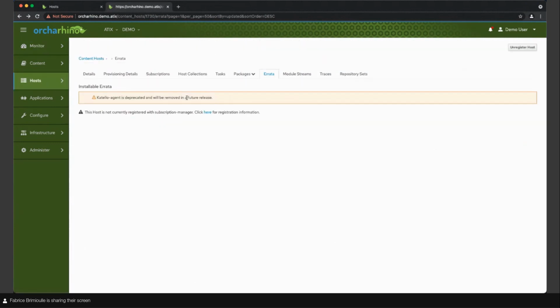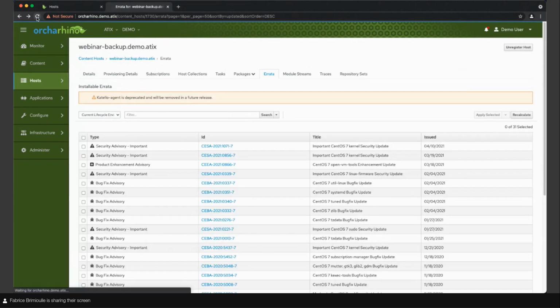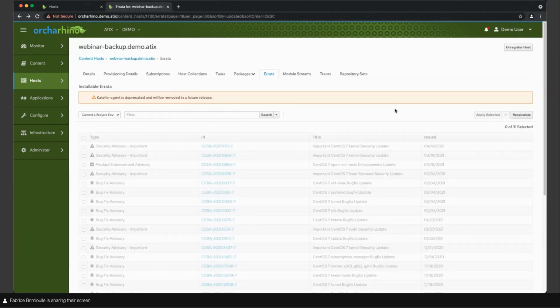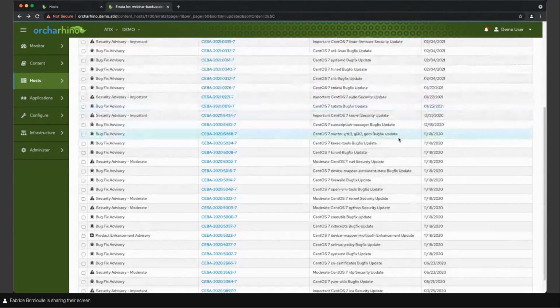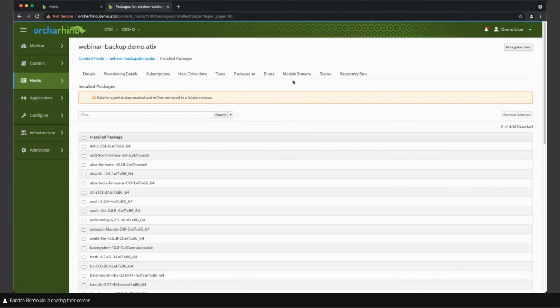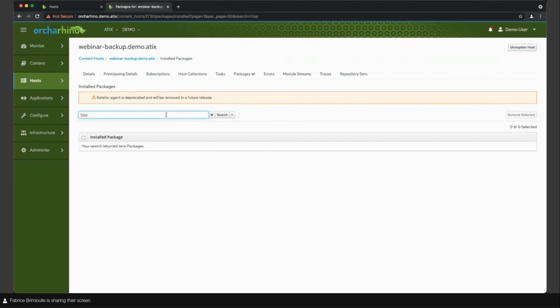Now we can go back to our errata site, refresh the site, and we see that the errata are no longer listed. So we can also have a look at the packages which are available or already installed on our server. So we see here the complete list of installed packages. So let's, for example, look if we have a version of htop installed. So apparently not. So let's install htop to see how it works.